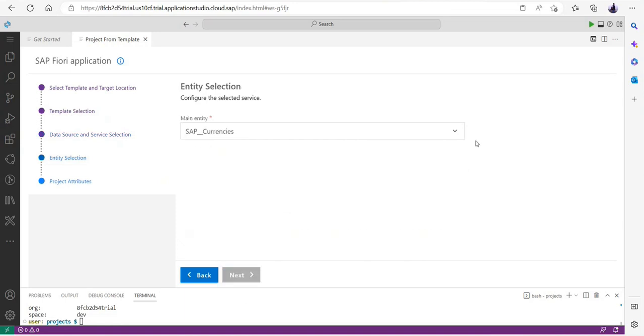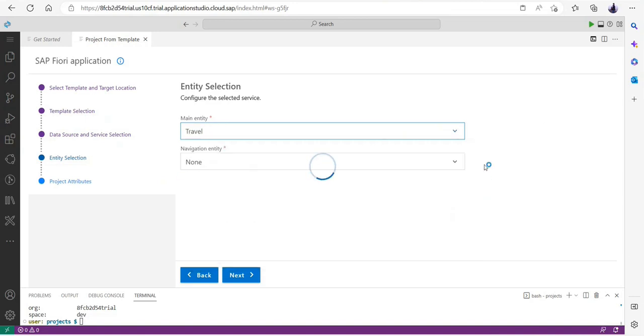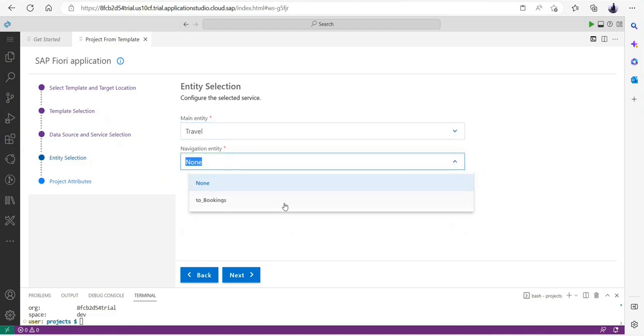Okay, next thing you can go ahead with over here. Now here you should be selecting your main entity. Now what is the main entity? The entity is the one using which your whole main application will be running. So my application is revolving around travel. I'll just say travel. Does it have any sort of navigation? Yeah, I'll just say yes, it is navigating to bookings.